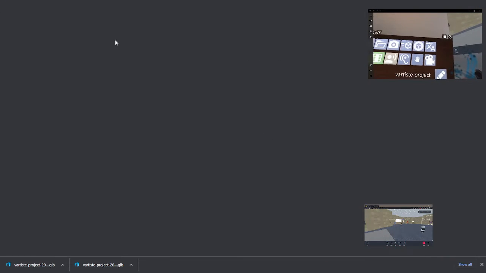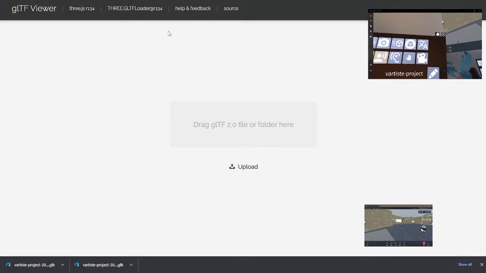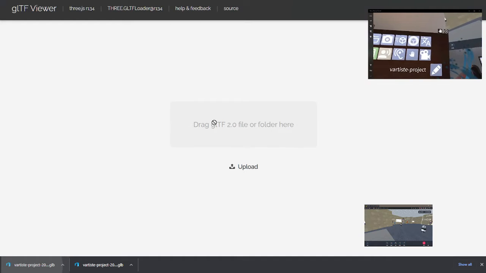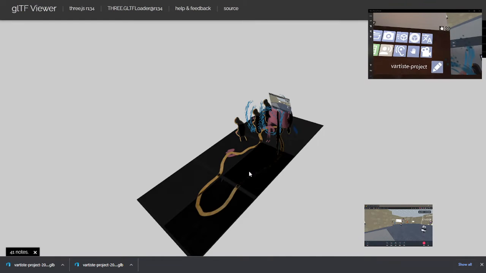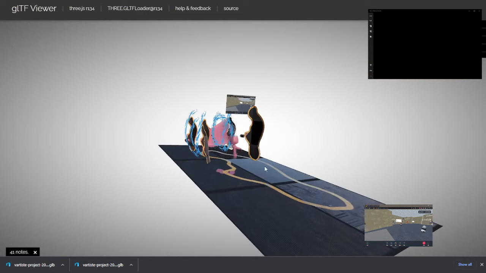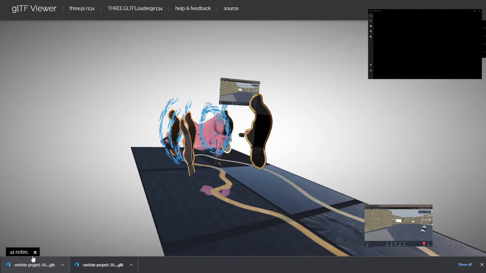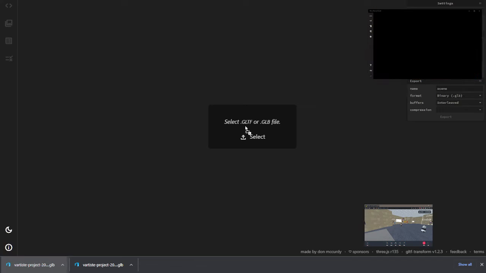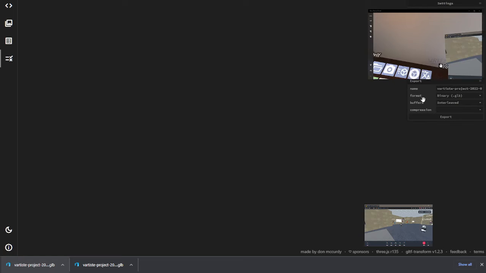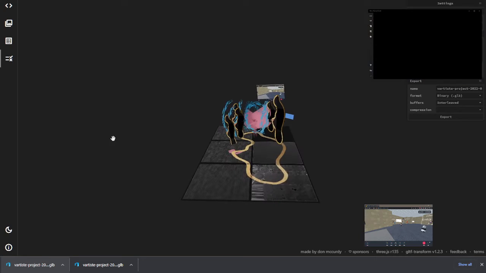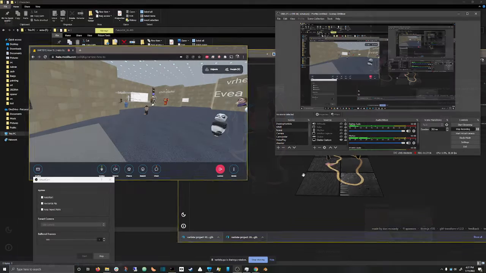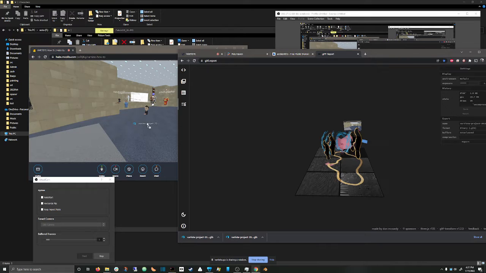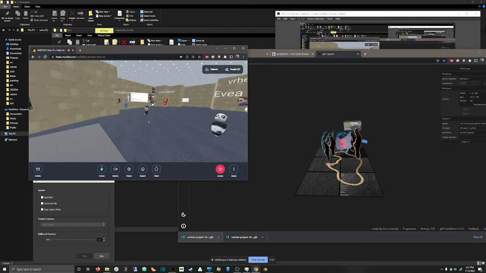I can go over here to the Don McCurdy GLTF viewer and open it up. And there is the thing we just built. Let's see how big it is before I try and import it to Hubs. It's 1 megabyte, so should be doable. So I'm going to just drag and drop that into Hubs, and let's see what happens.